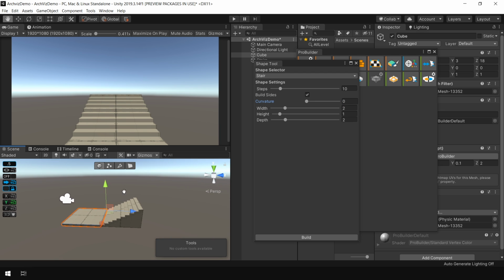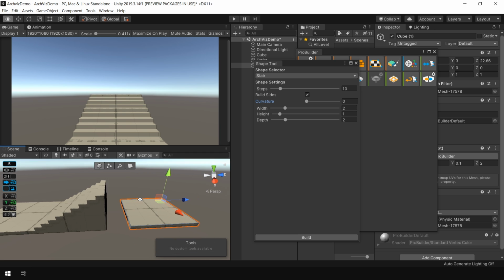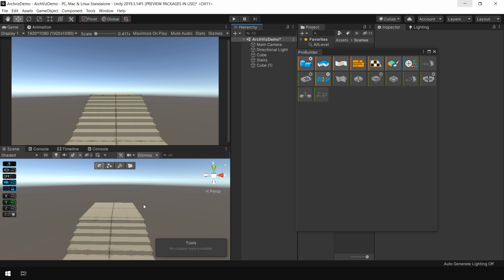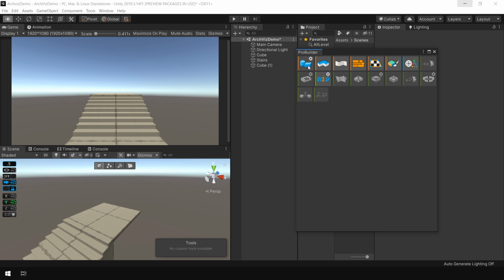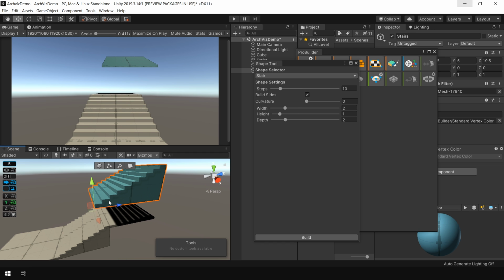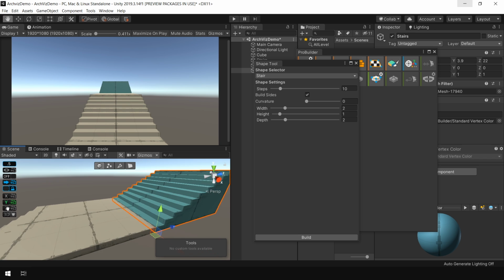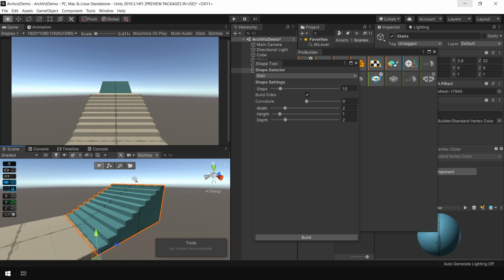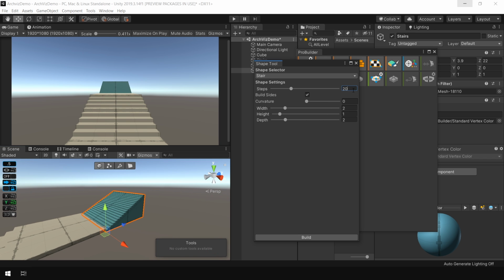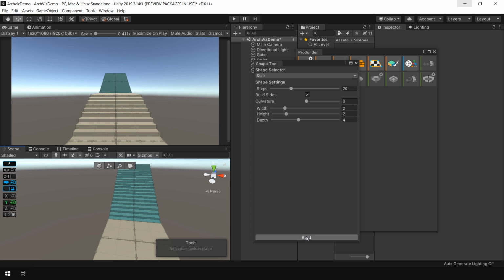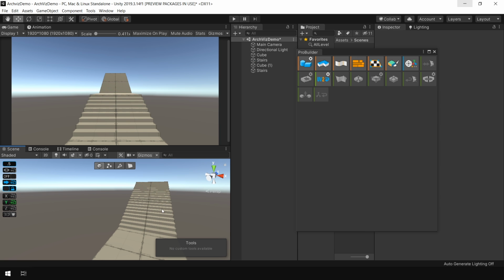Then Ctrl D to duplicate this platform. And again, press V and move the object here. Let's again add some more stairs. Again, alt click and from here choose stairs, then press V to snap the object like this. And this time I want 20 steps and also double the depth and height. Then again click on build, and now we have one more pair of stairs.